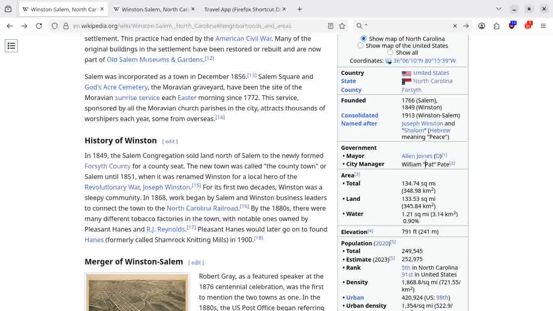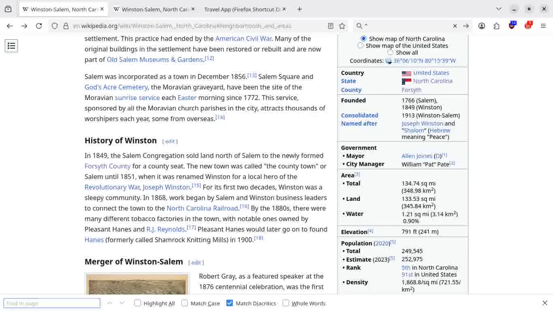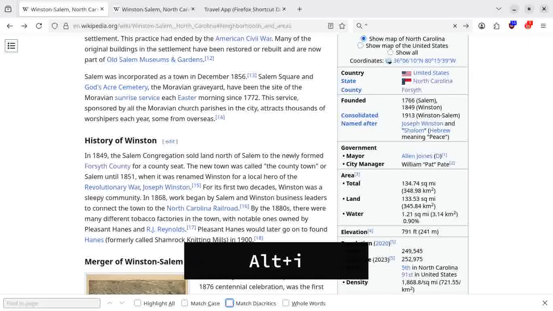So those are the 4 options we have available to us with Find in Page Navigation. Highlight All can be toggled with Alt-A. Match Case can be toggled with Alt-C. Match Diacritics can be toggled with Alt-I. And Whole Words can be toggled with Alt-W.